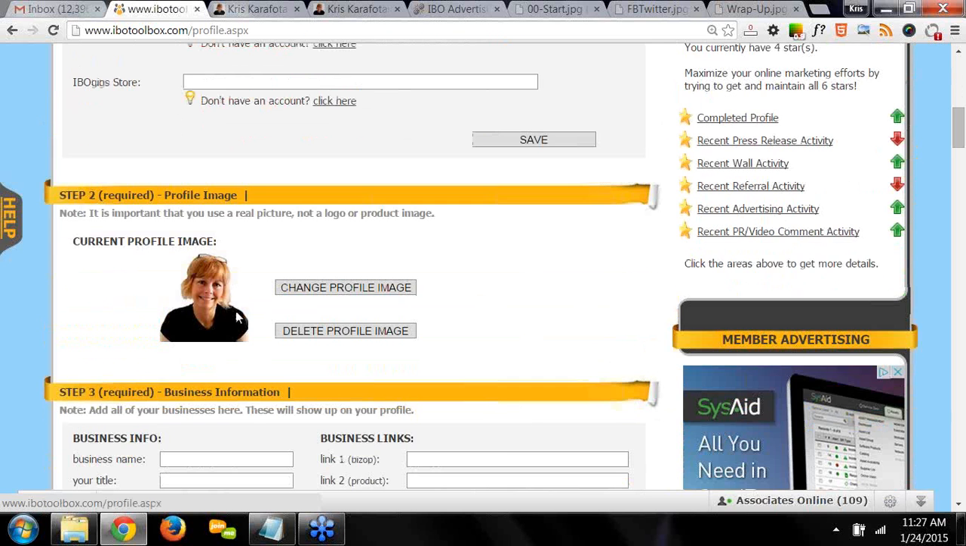And then step 2 is uploading a profile image. You want to use a real picture, not a logo or a product image. And then simply click on Change Profile Image, select one from your computer, and upload it.